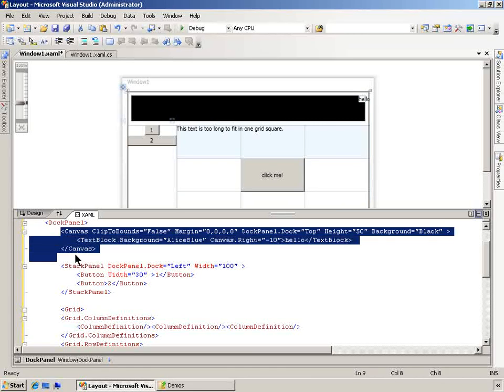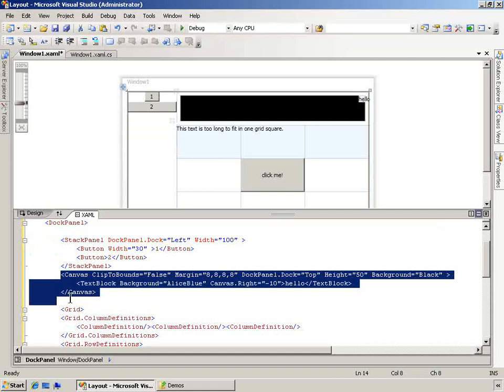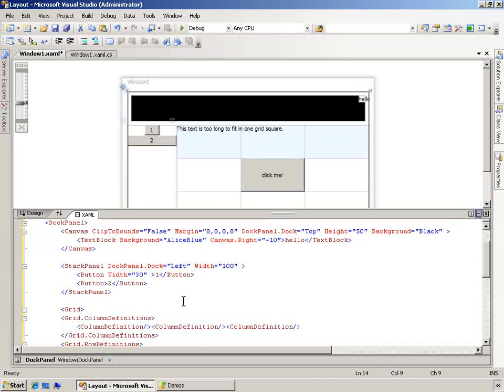The same thing is actually true here with our canvas. If I were to move our canvas below our stack panel, now the stack panel gets priority, and so it goes left, and it takes all the space on the left. Previously, the canvas had been first, and it took all the space on the top. So order does matter here as I'm putting things into a dock panel.